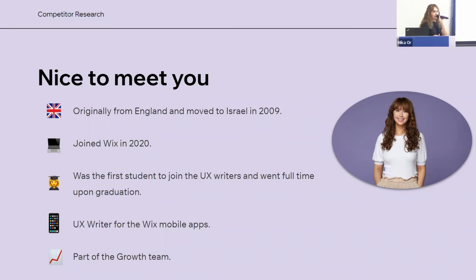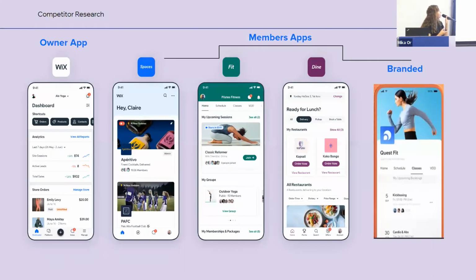So I'm a UX writer for the Wix mobile apps and specifically for the growth team. And the growth team, obviously, biasedly, is the best team. But it's really cool. It's a really unique team because I get to write content for all of the 5 Wix apps that we have. So I'm going to give you a really short overview of what the apps are because I will be referring to them throughout the presentation.